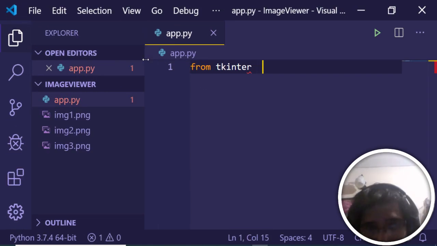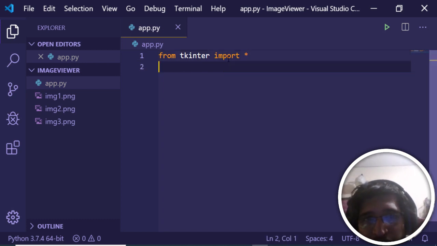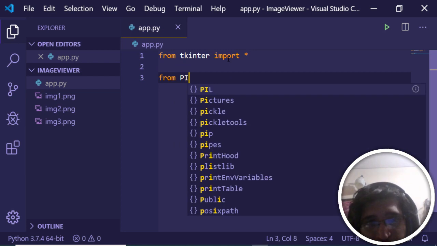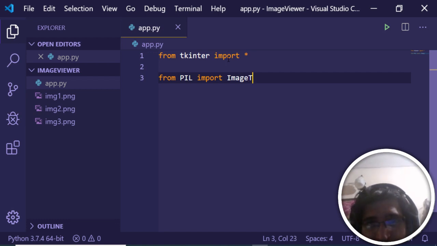So from Tkinter, we will import star. This means that we are importing the whole Tkinter library. On the second line, we need to import the PIL library. From this library, we just need to import ImageTk and the actual Image.